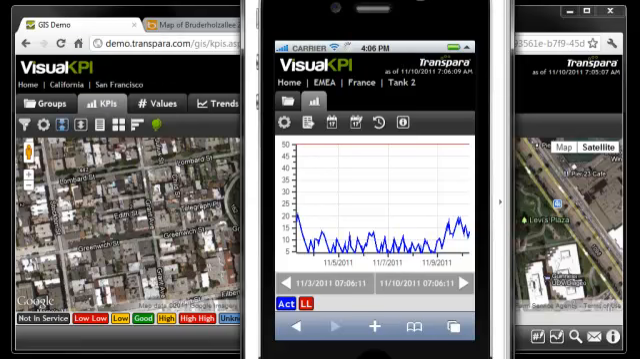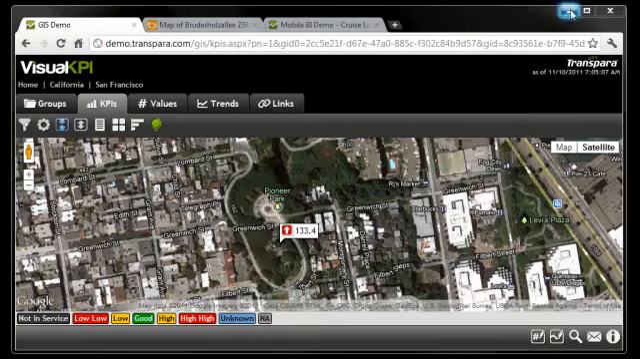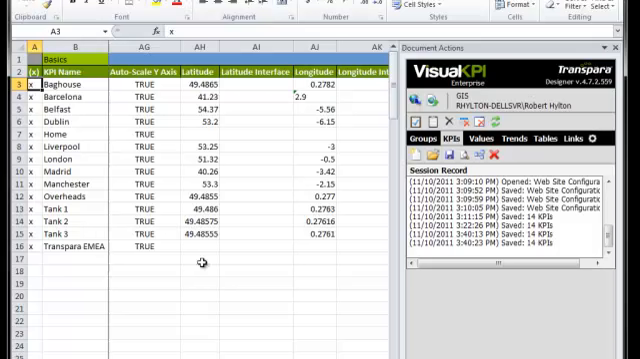The next most important thing to see is, how is this set up? How do you configure something like this? So let me close these out, and I'm going to go into the Visual KPI Designer. And here you can see I'm on KPIs, but I could be on any one of these, and it would have these same new columns, the latitude and longitude columns, as well as the interface options for those, just like everything else in the system.